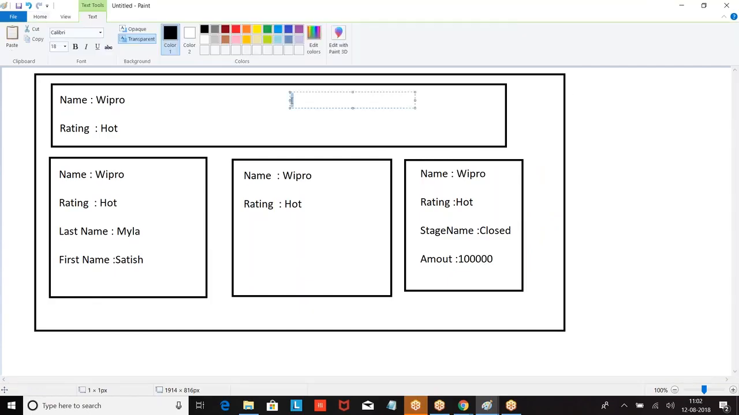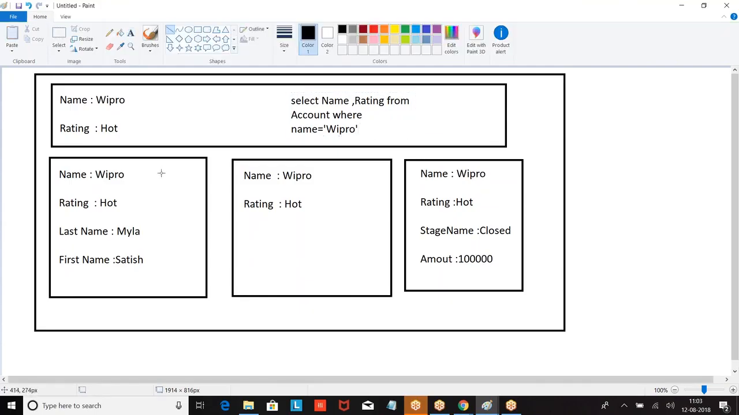This component is also writing a query, select name, rating from account where name equal to Wipro. This component is also writing a SQL query, select name, rating from account where name equal to Wipro. This component is also writing the same query, and this component too. So we have multiple components trying to fetch the same record from the database.